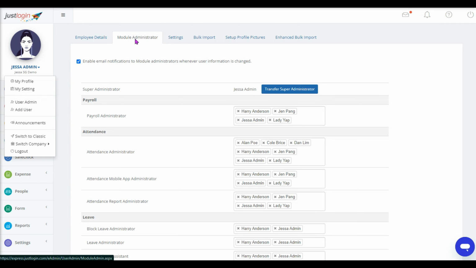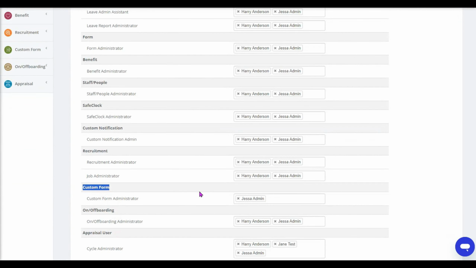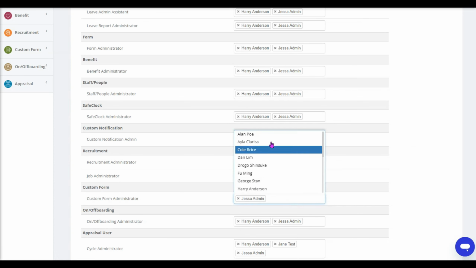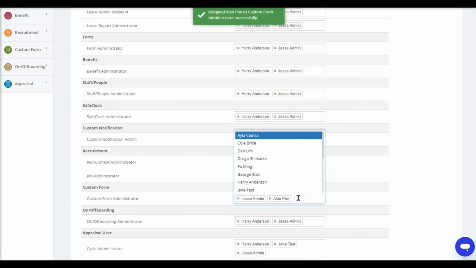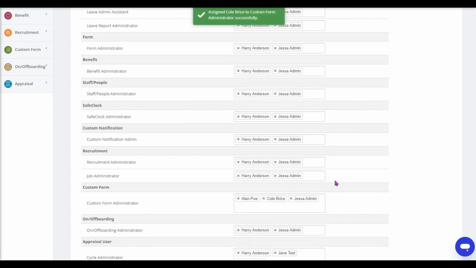Now go to User Admin and click on the Module Administrator tab. Scroll down to Custom Form section. Select the drop-down menu to choose the specific employees you wish to assign as administrators for the custom form module. Once you have made your selections, the chosen employees will be granted access to create and update forms within the system.